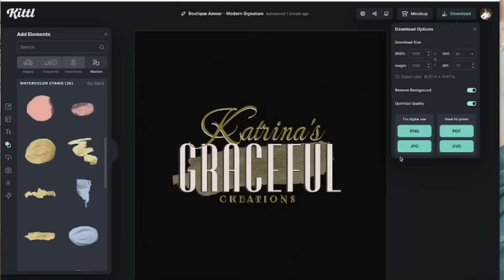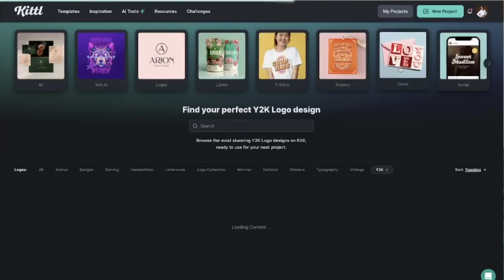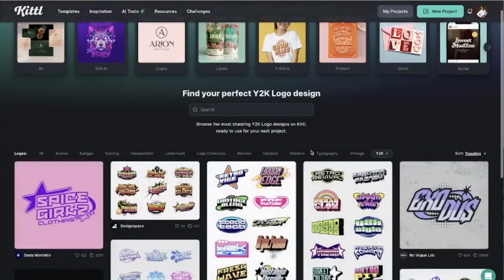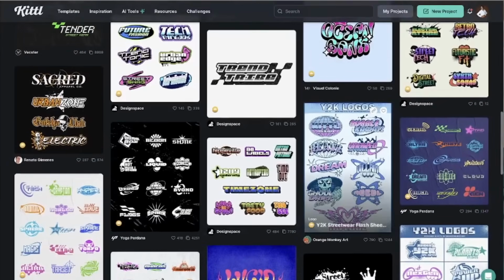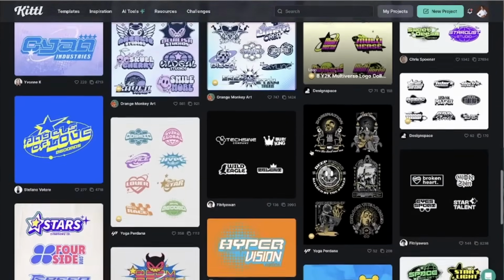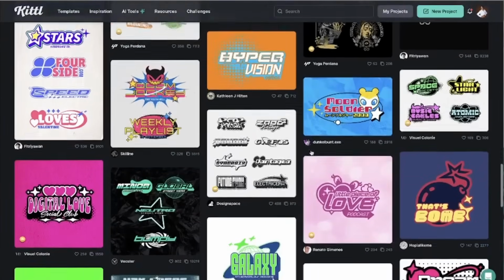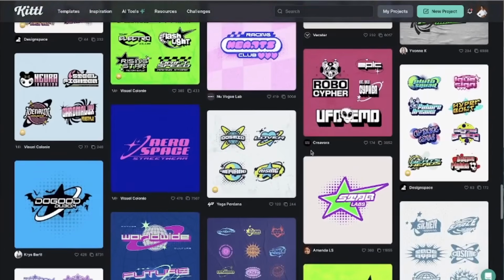All right, so now let's go ahead and design something else. Now that we've done a minimalistic logo, we're going to do one of the Y2K ones. I call them the 80s, 90s retro style, and they have so many pre-made templates that you can just use and swap out to make it fit your brand. So I'm just going to choose one of these styles and we're going to play off of this and create our own logo.